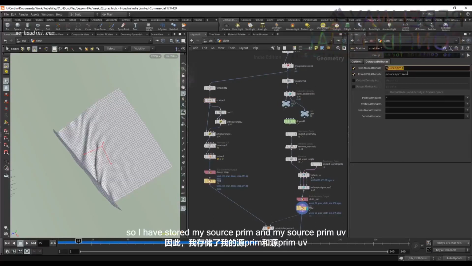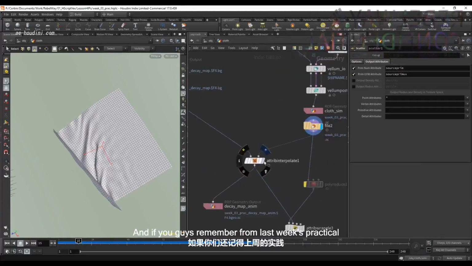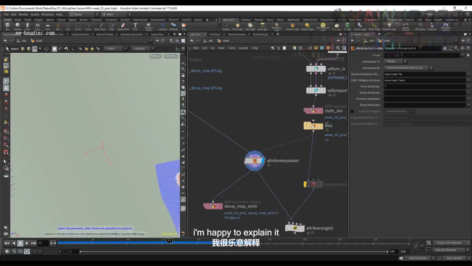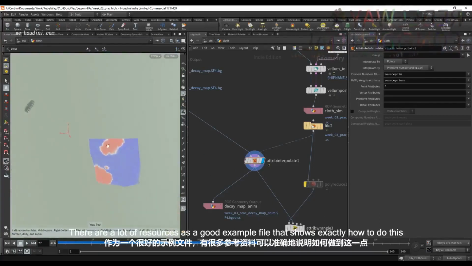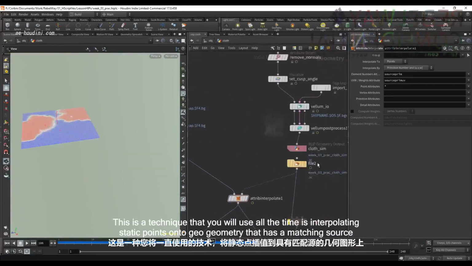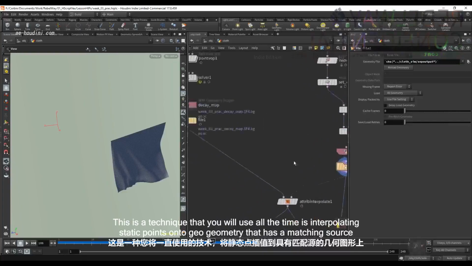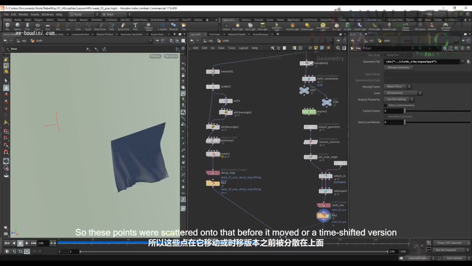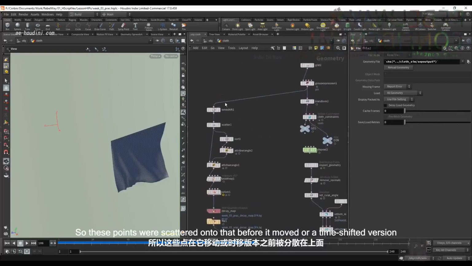So I have stored my source prim and my source prim UV. If you remember from last week's practical, you should be familiar with this technique. If you're not, I'm happy to explain it, but there are a lot of resources, and a good example file that shows exactly how to do this. This is a technique you will use all the time: interpolating static points onto geometry that has a matching source. So these points were scattered onto that before it moved, or a time shifted version.